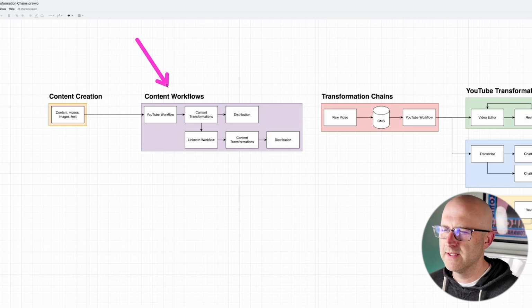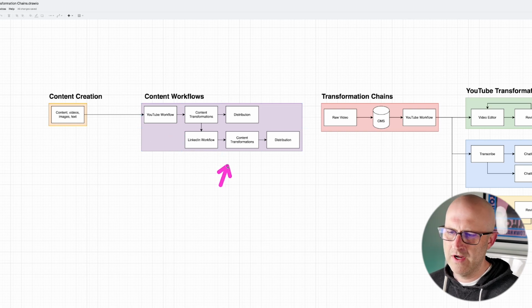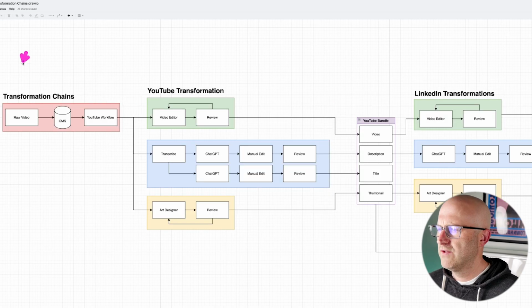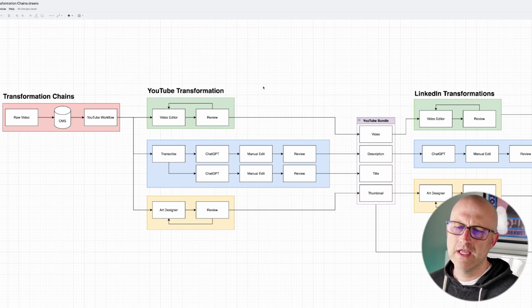So in review here, we can see that the content workflows will take raw content and help us transform that into whatever we need for distribution. And it will also define what we are going to repurpose into other formats, the transformation for those, and then finally distributing it to the various other platforms. And so the content transformation chains help detail how we take raw content and apply a process to it that can then create a final bundle that can be distributed.